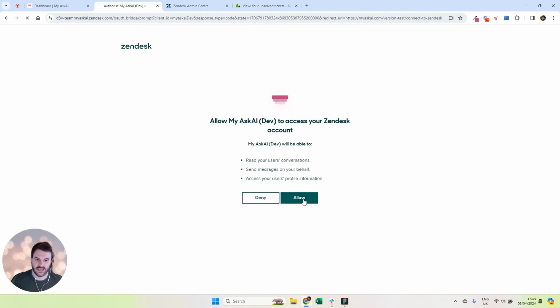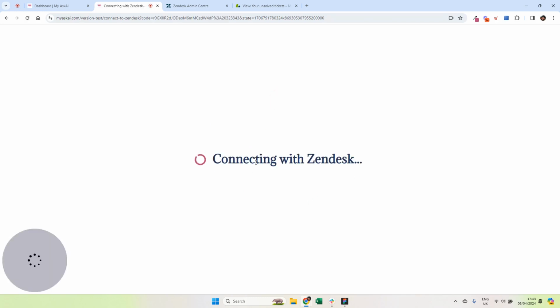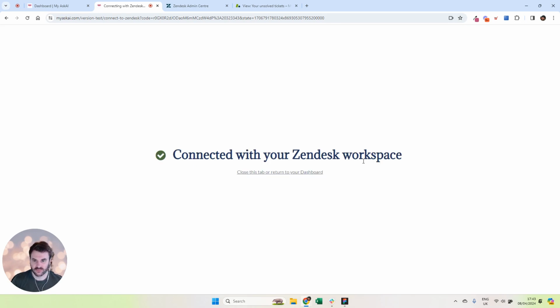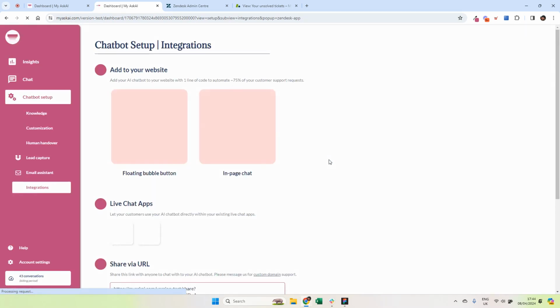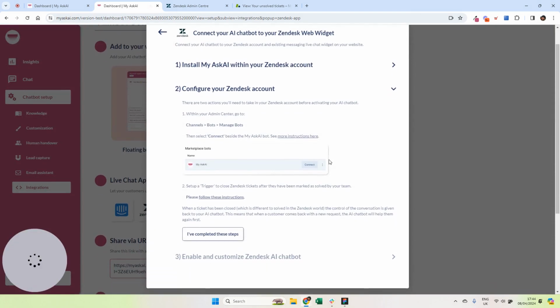Once we sign in, we're going to allow access. And then we're going to be shown this connecting with Zendesk screen, which, once it's completed, will take a few seconds. It's then just going to redirect us back to Ask AI. So if we give it a couple of seconds here, it's connected. And now it's redirected us back to our Ask AI. So then we're going to continue with the next steps.